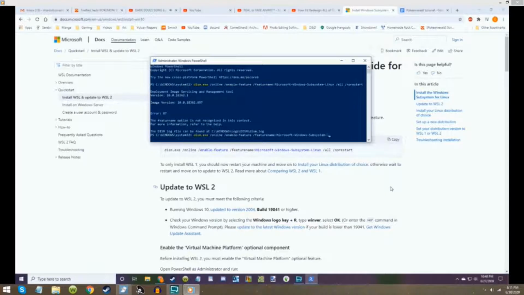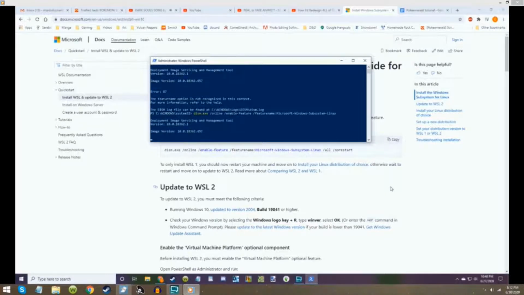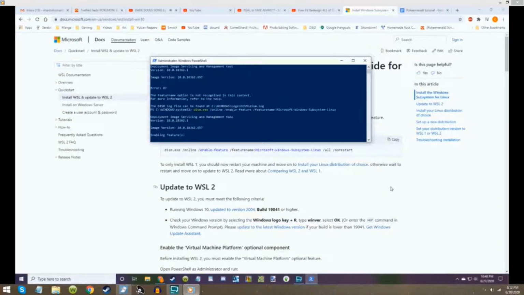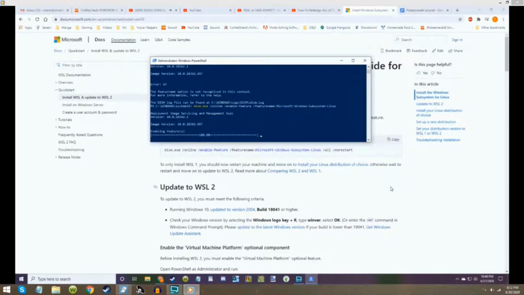Don't type in all, and don't type in restart. Once you get it all typed in, it's going to start doing its thing. It's going to get everything all set up for you. And then it's going to ask for you to restart your computer. Make sure you have all your apps closed, and then hit yes, because it will be immediate.